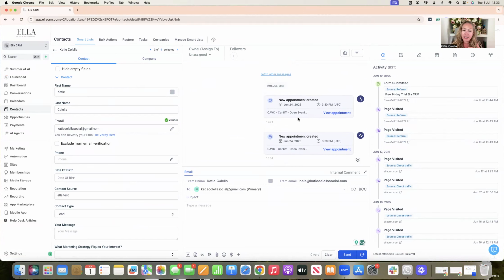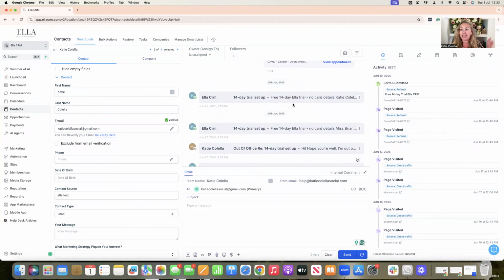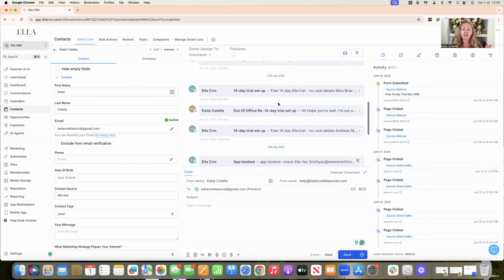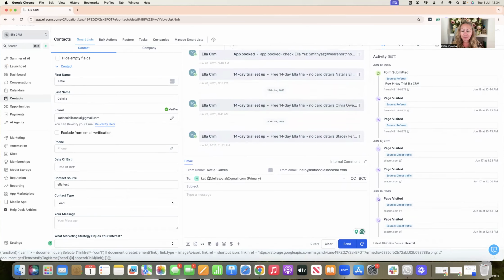So my diary is connected. So it's brought in some of my diary appointments, one I've been testing and things like that. You can see 14-day trials have been set up. You can see all the emails here that have been sent.